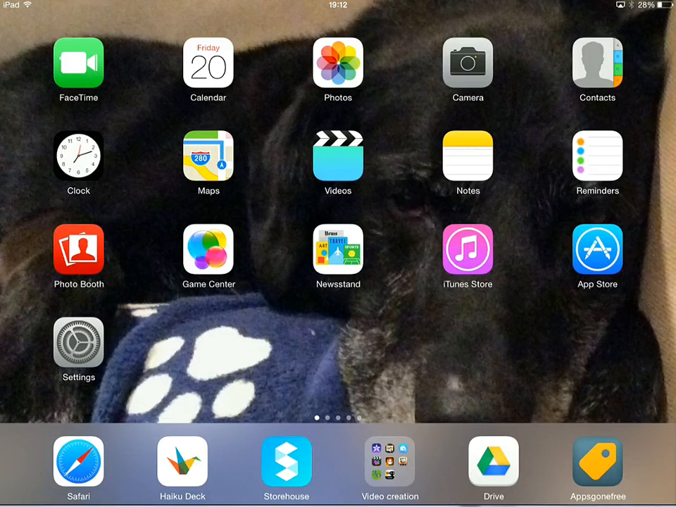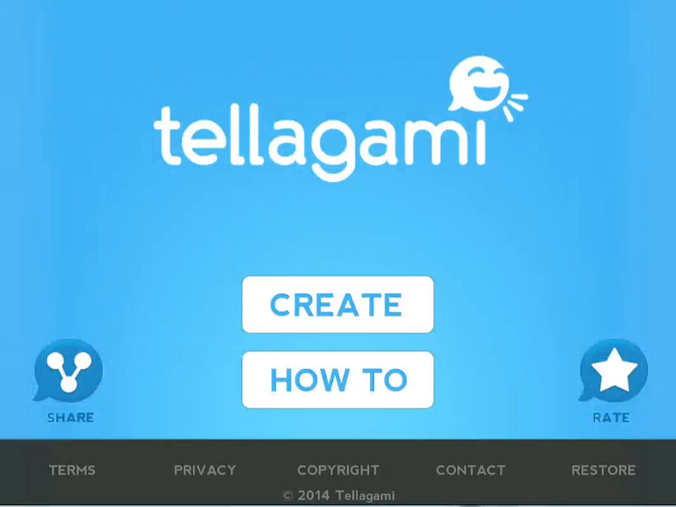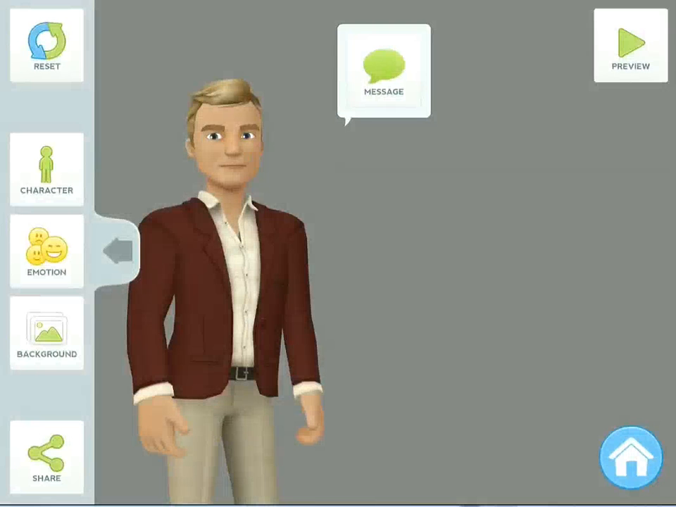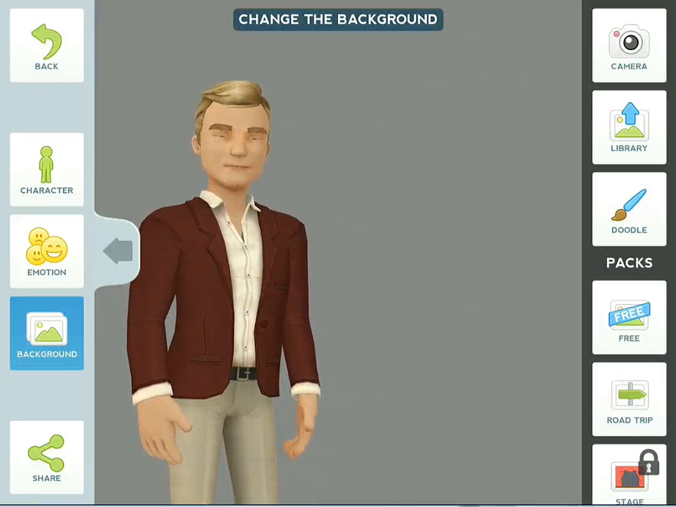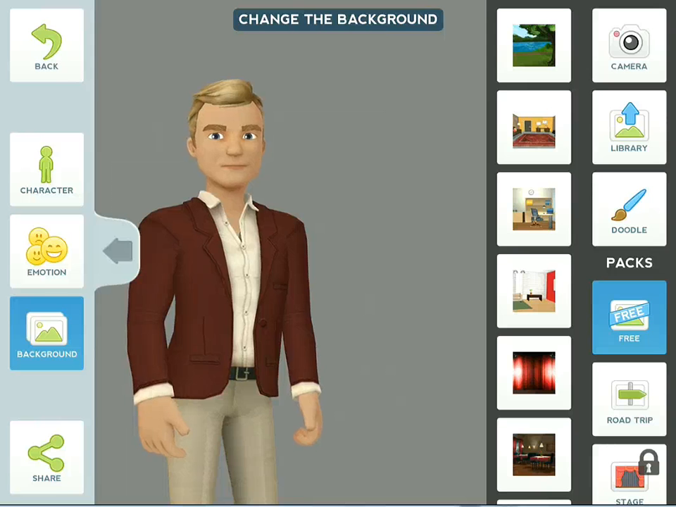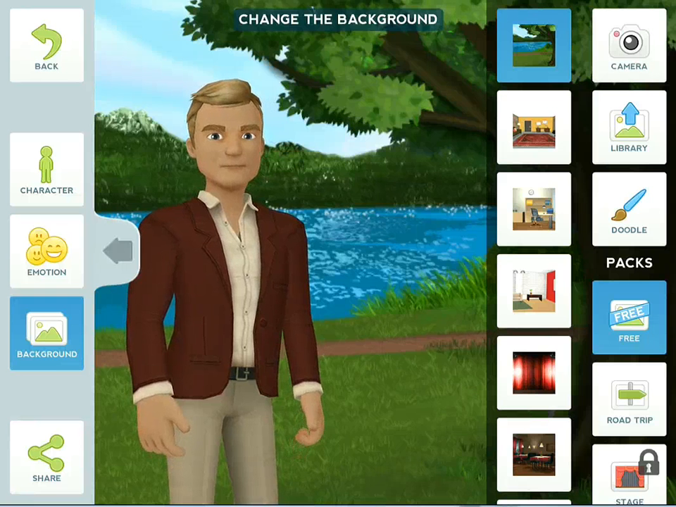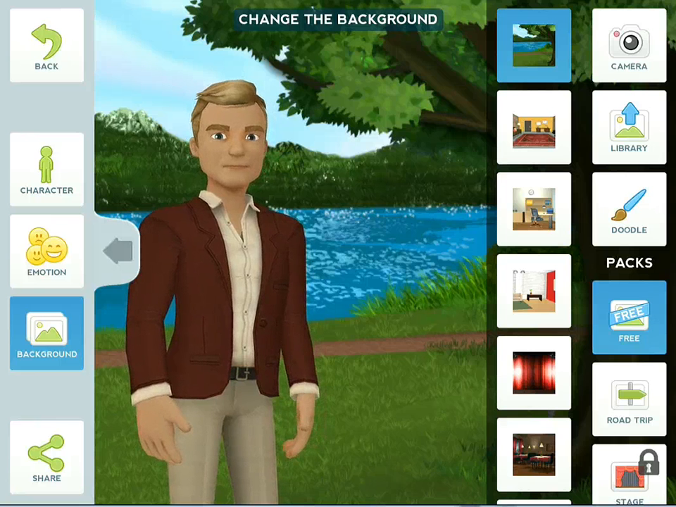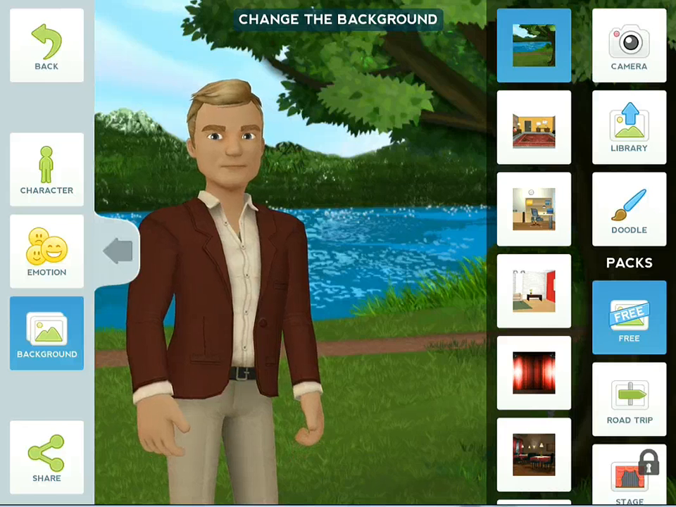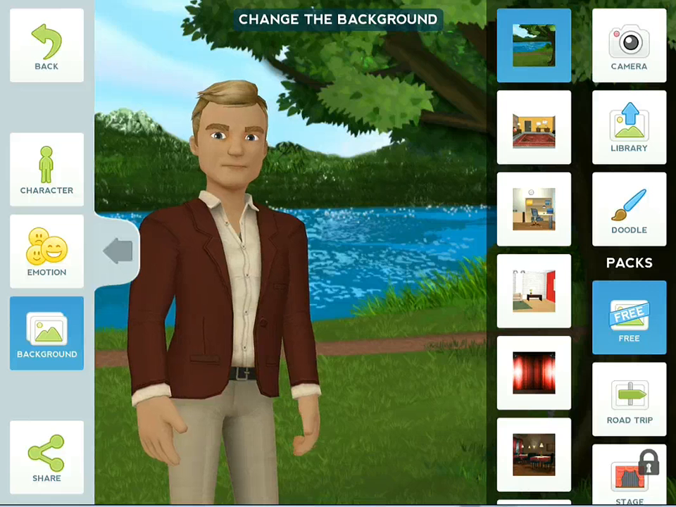If you haven't seen Tellagami before, here it is. Let's go ahead and create a video. I'm going to change the background here quickly and just choose one of the free options. So I'll choose this scene right here, the little river scene. You can also choose a background by taking a picture with your camera. That's a really neat feature as well, to be able to put in a picture of your own and put your avatar into that picture. I'm going to use this default background here.